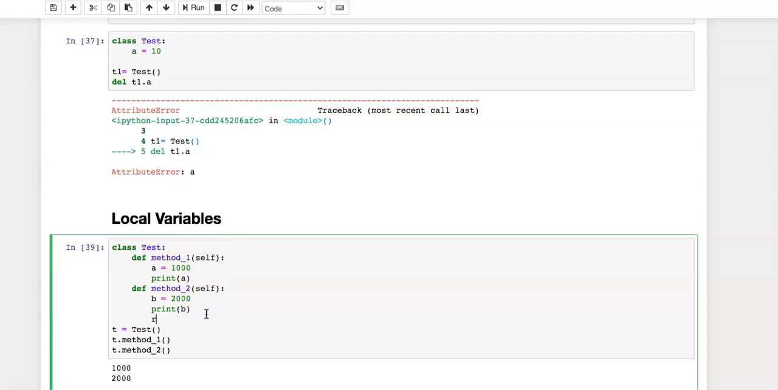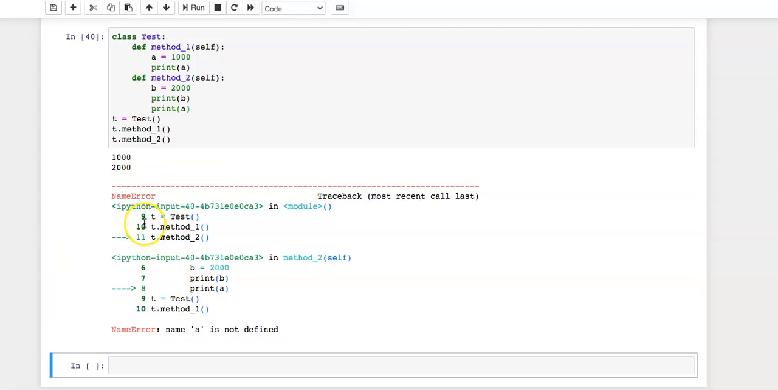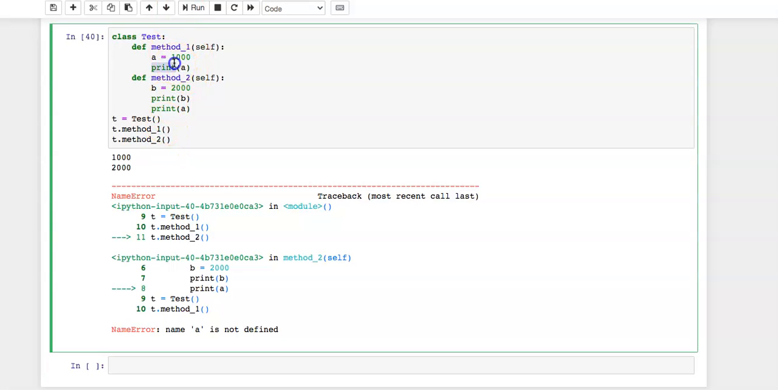2000. Now, if we were to print a inside method 2, we get a name error, because a is a local variable from method 1. It's not an instance variable, so you can't access it from method 2. You can't access it outside the method in which it's defined.